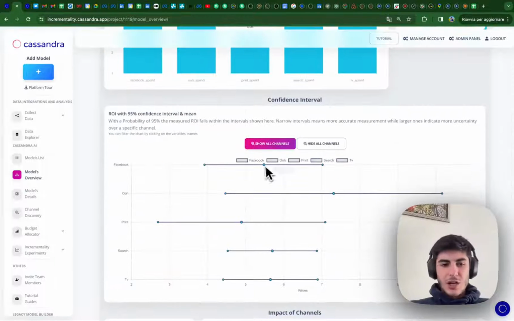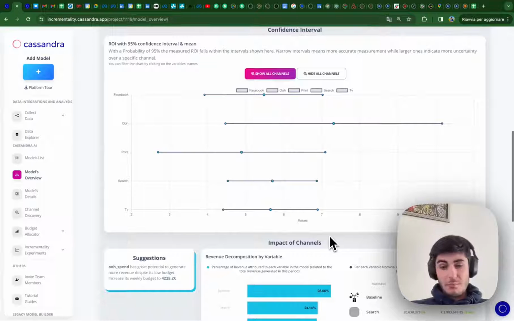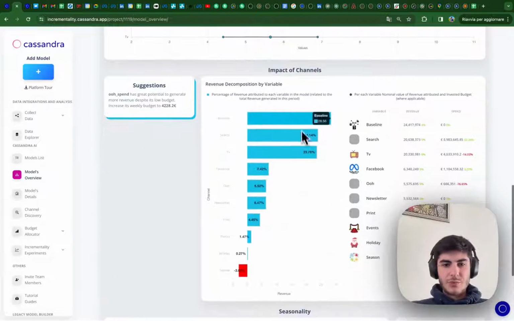Now, we saw the confidence intervals. They are between 3 and 10, which are bigger than the PyMC. The contribution, the baseline is lower here compared to PyMC.